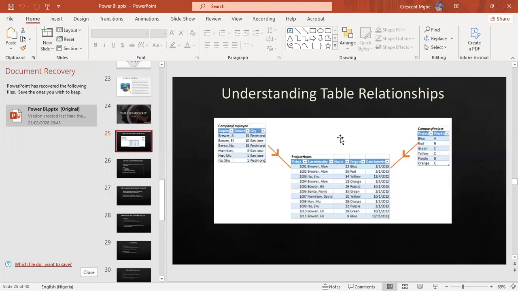Unless it does not see any connection, then it will leave it disconnected. And once it is disconnected, you cannot perform any reasonable operation in that table.